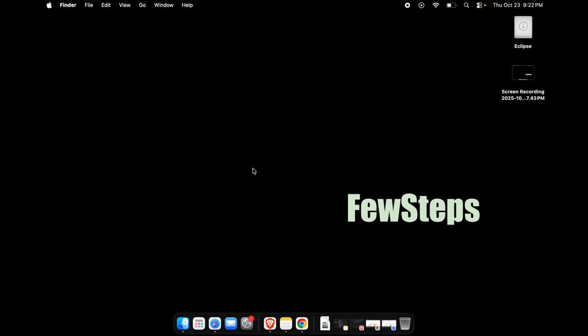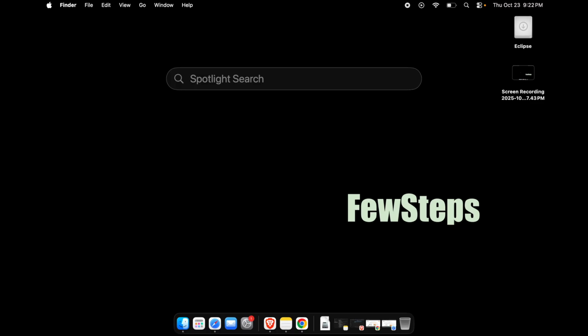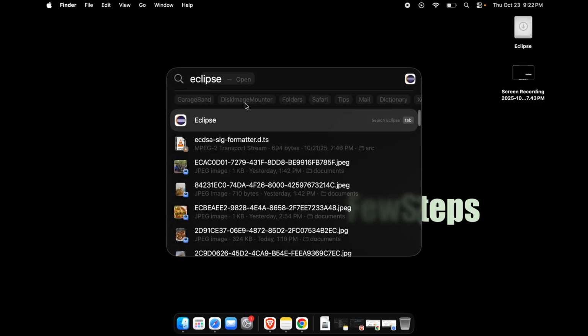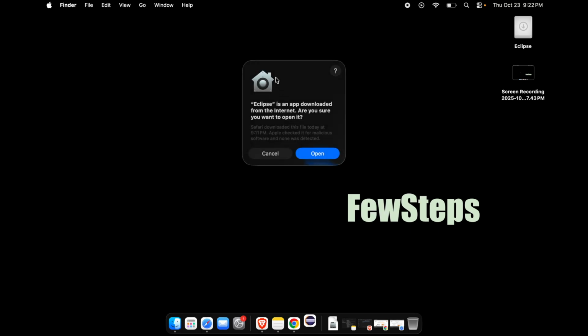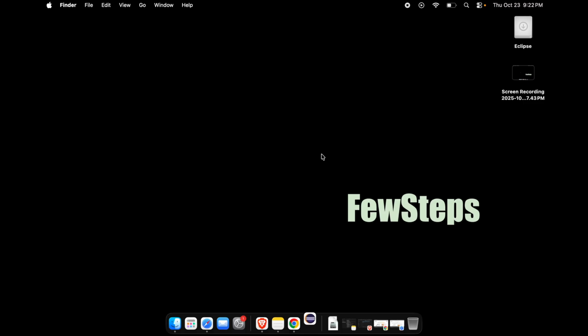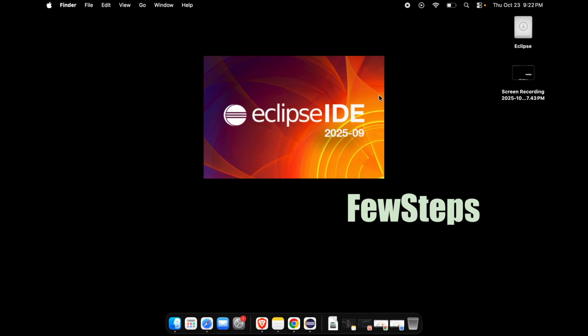Now what you need to do, we just need to click this spotlight search and then start typing Eclipse, and here we will see Eclipse is there. So we just need to click here. Once we double click over there, it will bring this window. It is showing that this app was downloaded from the internet. Are you sure you want to open it? We just need to choose the open option. I'm going to click open, and very shortly the editor will be open.